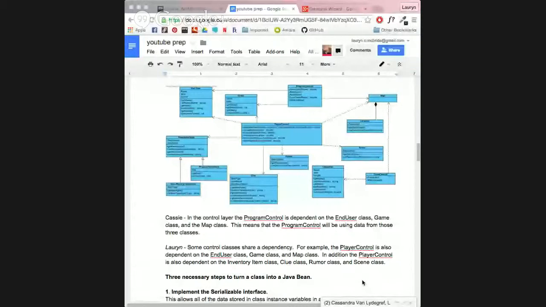Here I'll show you the control layer one again. So some control classes share a dependency. For example, the player control right here in the middle is also dependent on the end user class, the game class, and the map class. In addition, the player control is also dependent on the inventory item class over here, and the clue class, and the rumor class, and the scene class. They all have a dependency on those.